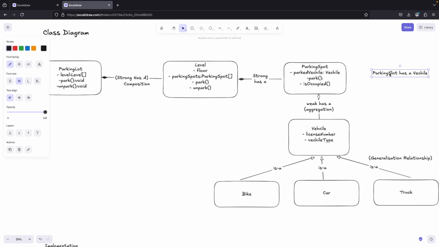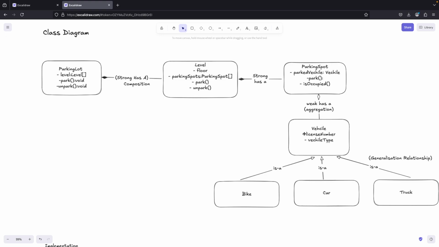Now, why is it weak? Because this vehicle can exist independently, right? It is not like this vehicle will only exist if there is a parking spot, right? This can be an independent identity also, right? So that's the weak has-a.